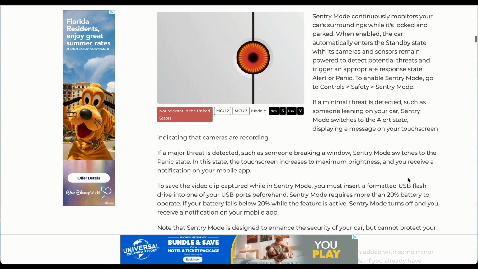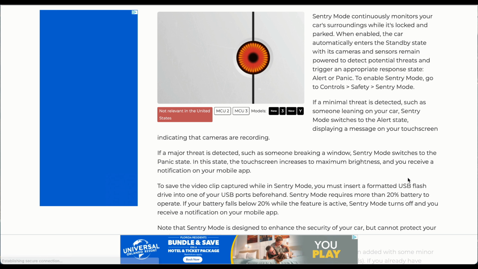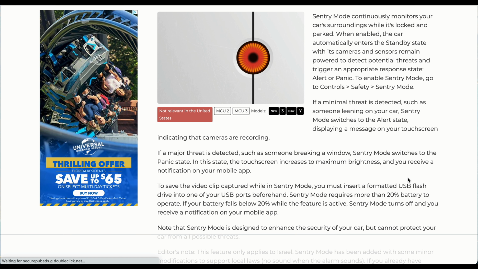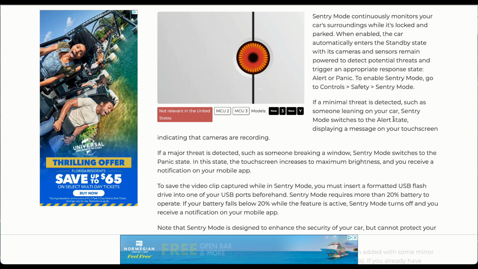When enabled, the car automatically enters the standby state, in which the cameras and sensors remain powered on to detect potential threats and trigger appropriate responses. And it's telling you how to enable Sentry mode.